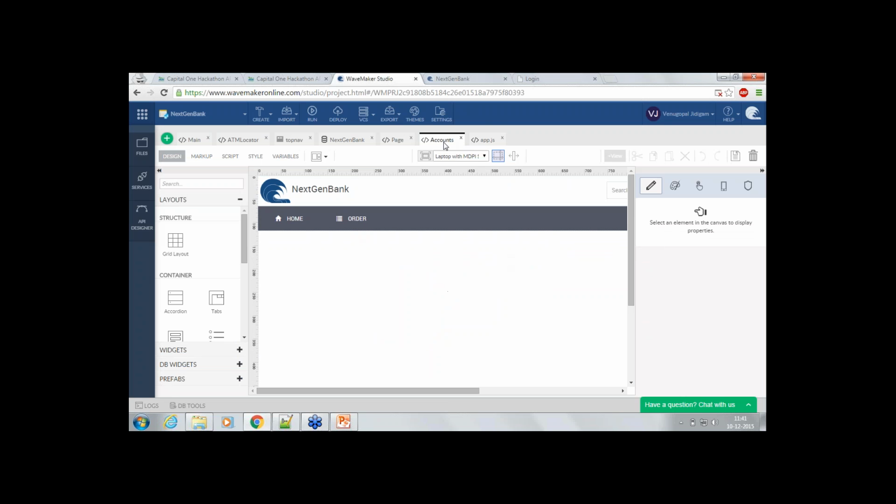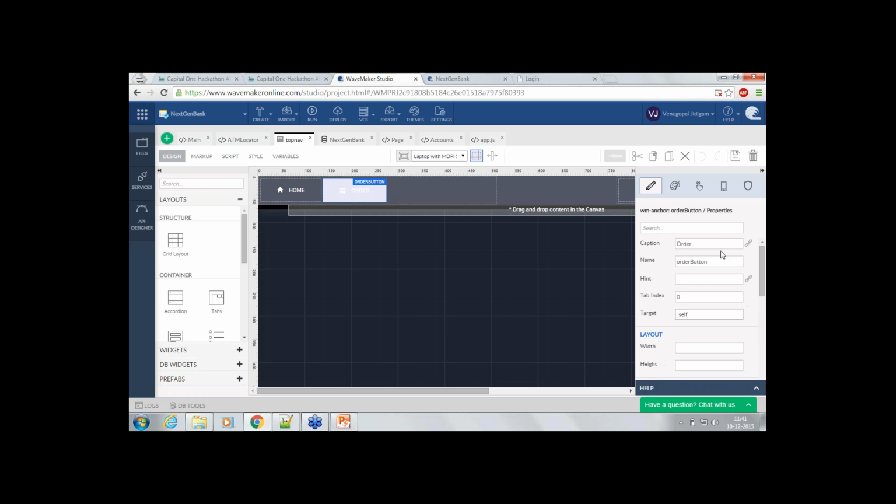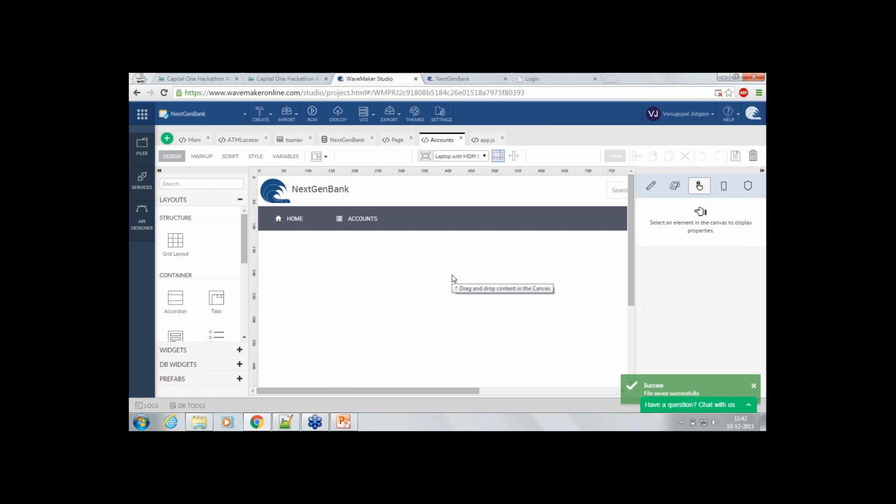Now this account page, I want to link from the top navigation. So instead of calling it orders, I will call this accounts. And when accounts is clicked, I want it to go to the accounts page. Now the integration is done. Now let's go back and do what we want to do in the accounts page.